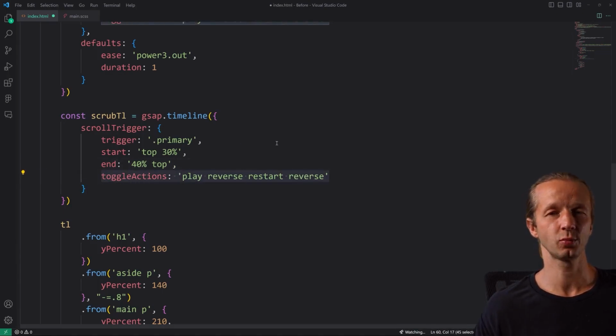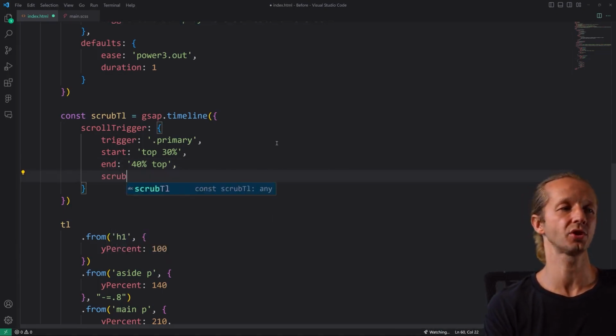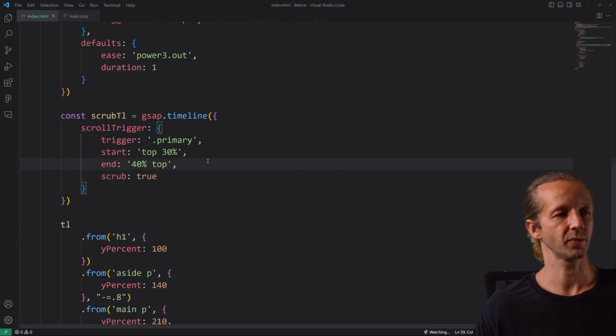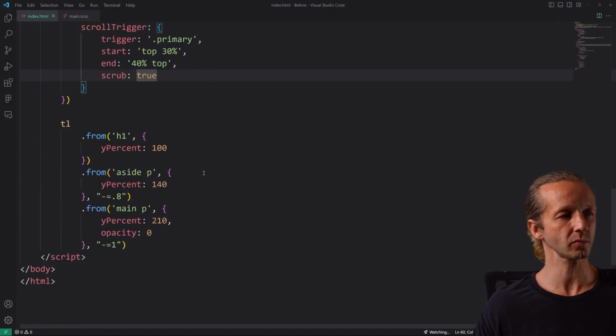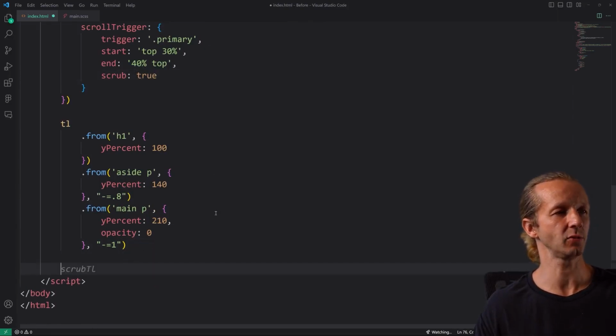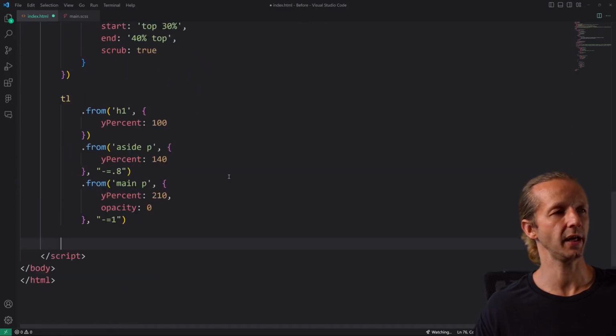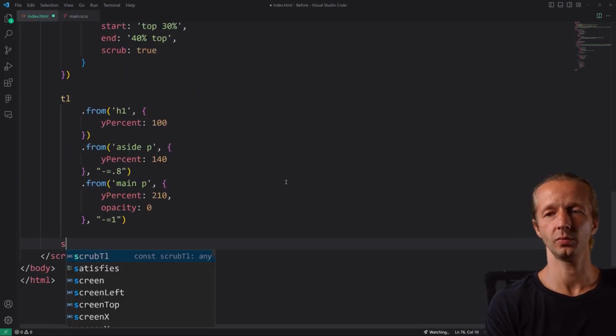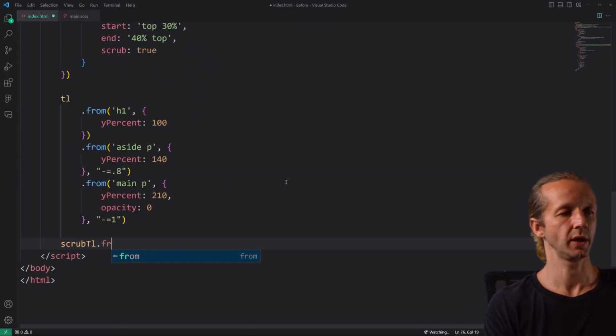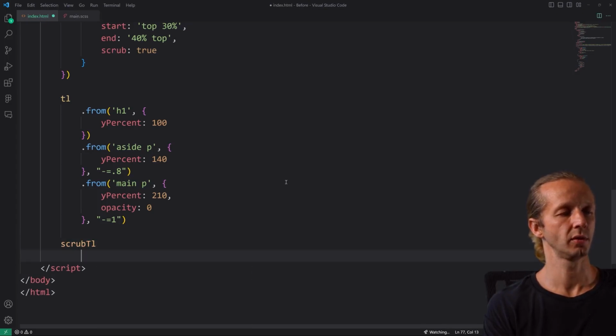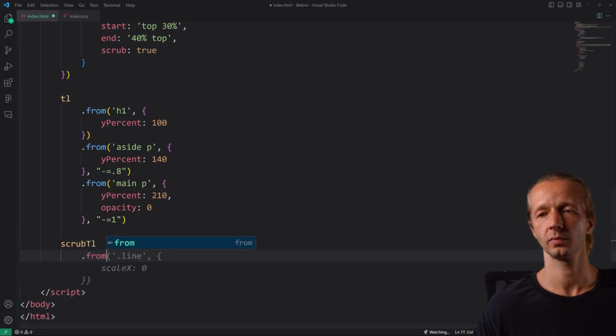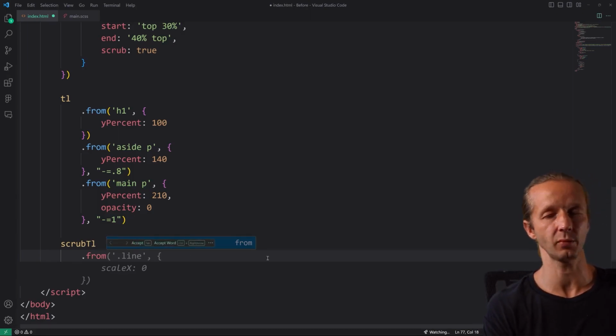And then here is where we're finally going to use scrub. And in this case, we're just going to say true. All right, so we're going to save it. And then again, nothing happens yet because we haven't attached any animations to it. So what we're going to say is scrub TL, and then we're going to from that. And we literally only have two different from methods that we have to specify.